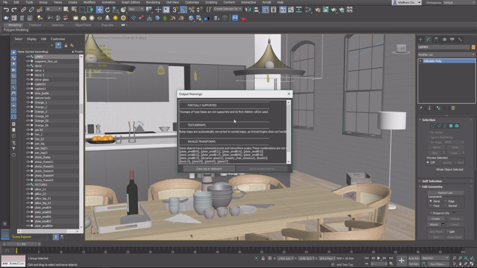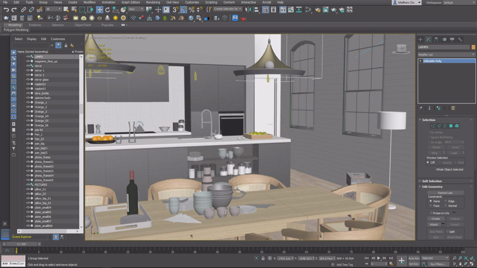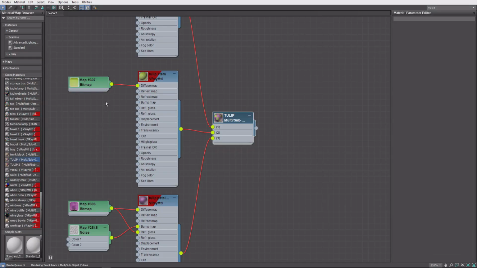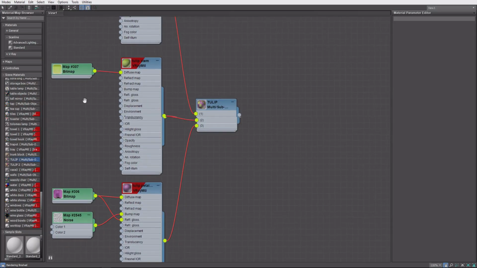Now, when you're exporting your scene, it'll help you diagnose any material problems you have. For instance, on the output warnings here, where it says partially supported, we can see that textures of type noise are not supported. And there's a couple of ways that we can fix that. So if we go to that material, I know which one it is, I'll go ahead and open my material editor. It's this tulip material here.